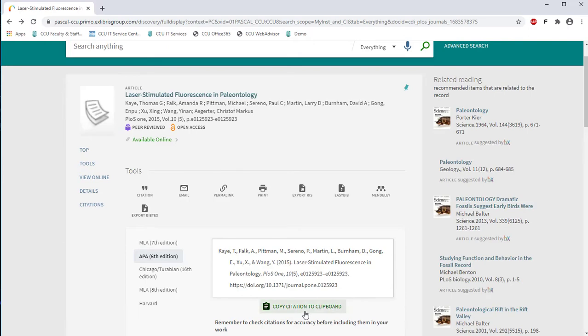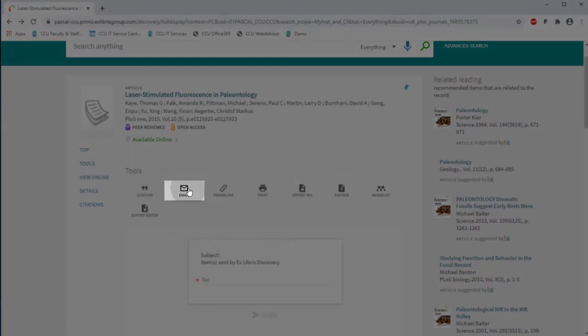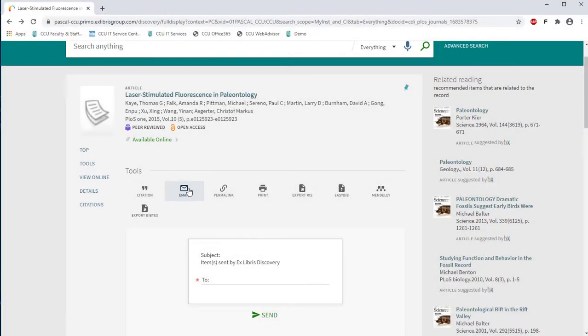To email the citation information, click the envelope icon in the Tools section and enter your email address in the appropriate field. Please know that this email will not have a formatted citation, but instead all of the information needed to create one, as well as a link back to the record.